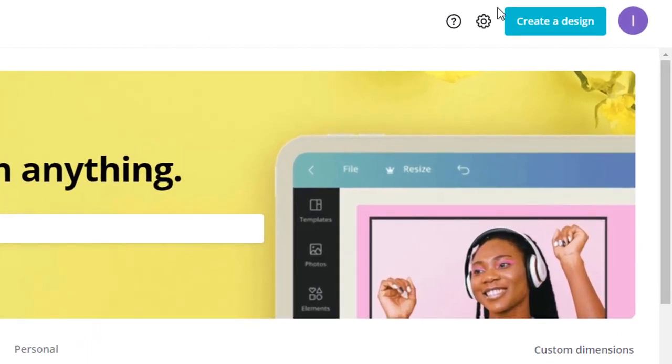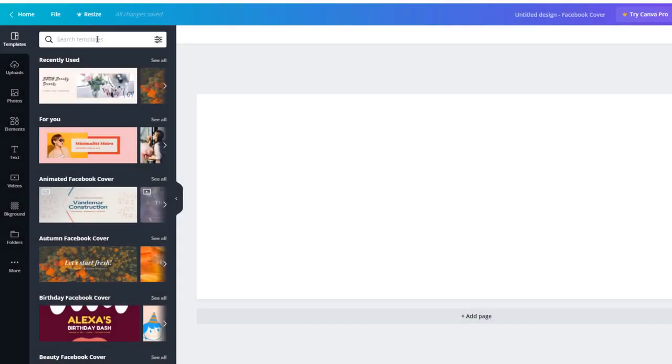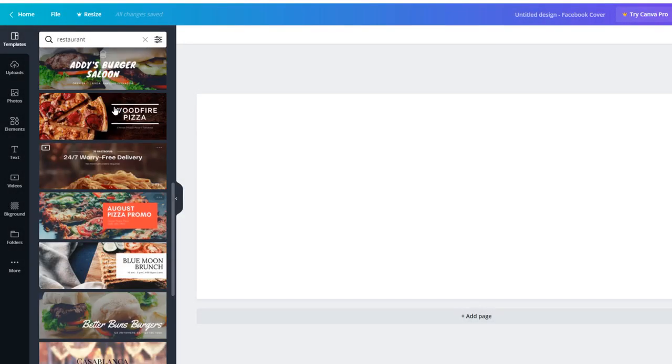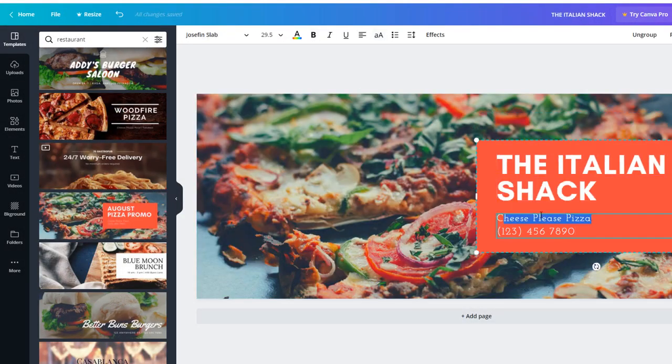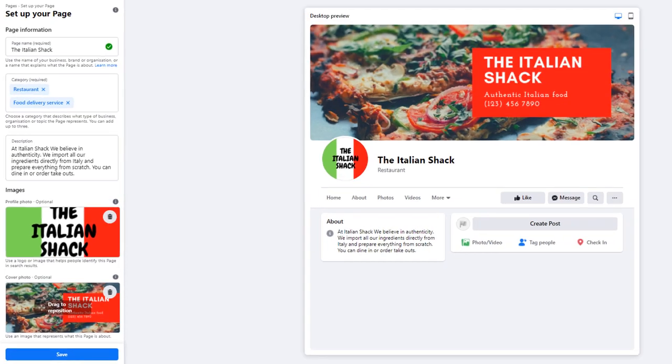This time, instead of choosing custom design, you can literally use the preset template. Just click on Create a Design and search for Facebook cover. Use existing templates, create your own design, then download your newly created cover. All you need to do is import it on your page. Your page should now start taking shape.